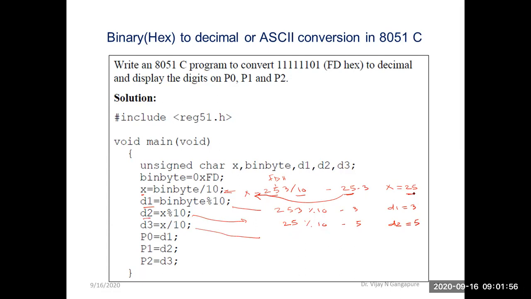X is 25, so 25 simply gets divided by 10. Actually the answer should be 2.5, but this is integer division, and integer division produces an integer number only. Only the integer part of this fractional number will be retained, and that will get assigned to D3, that is 2. So in D3 we have 2.